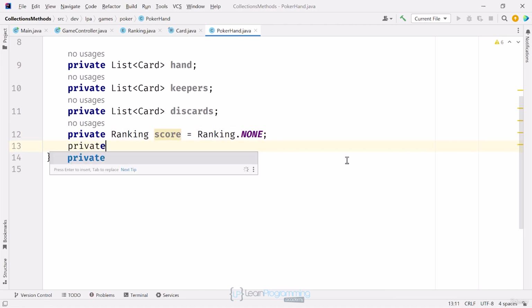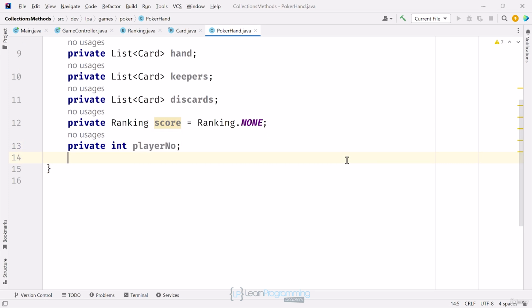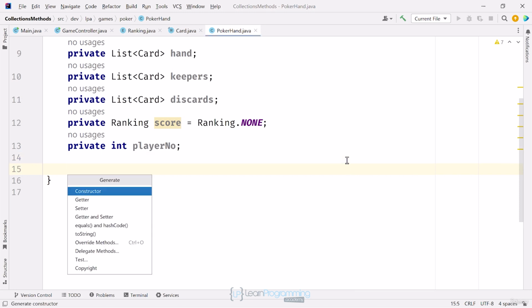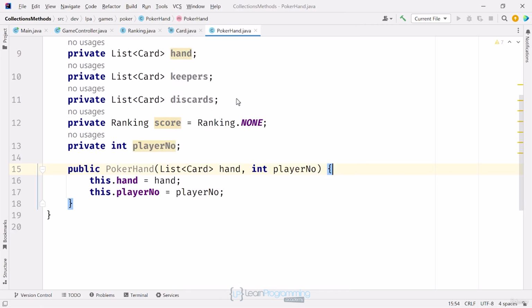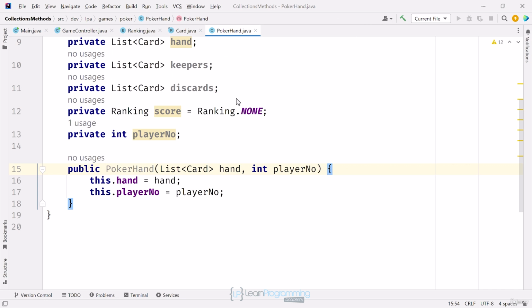I also want a player number, an int, which is the order of the player, that is their placement from the dealer. Player 1 is immediately next to the dealer, and then the dealer will be the last player, the last hand to be dealt, in other words. I want to generate a constructor, and we'll need hand and player number as parameters. I'll reverse the order of the parameters because I prefer to have the player number first.